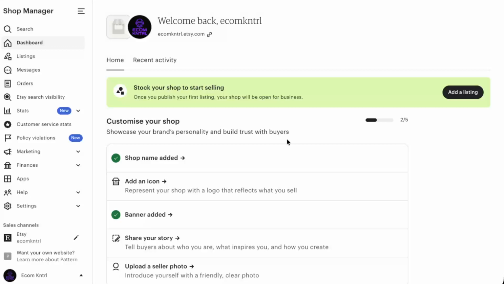In today's video, I'm going to teach you how to change shop location in Etsy. This is really useful if you've moved to a different country or if you accidentally selected the wrong region when you first opened your shop. Updating the setting helps ensure that your shipping options, currency display, and buyer expectations are all correct.